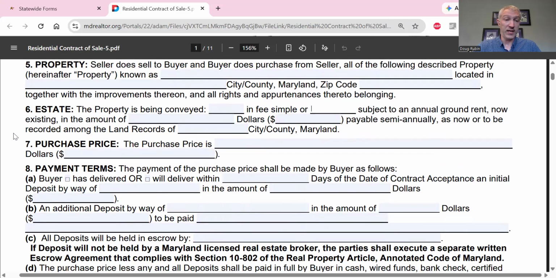Okay. Now here's the big one, purchase price. You're going to set forth the offer for purchase in dollars. You type out the dollar amount here and you write it out using letters here. So say it's $200,000. You'd write 200,000 down here and you'd spell it out up here.